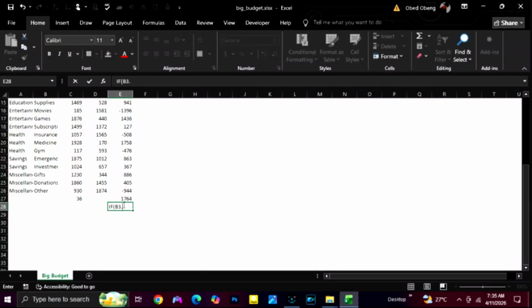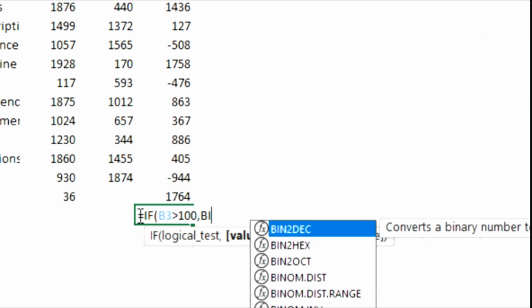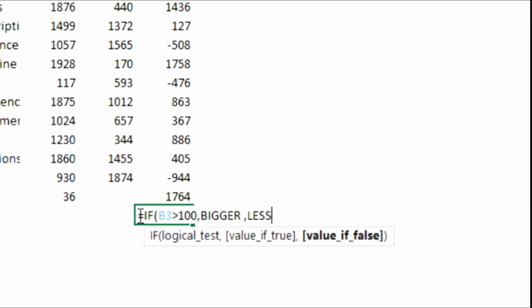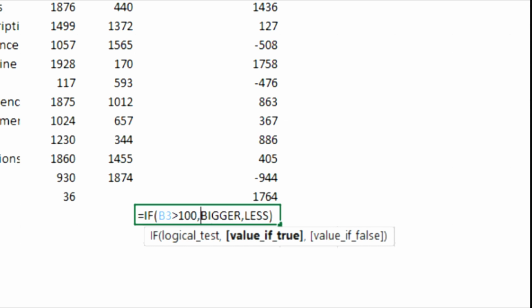If. Make decisions automatically. Step 1. Type equals if. Step 2. Click the cell and add your condition. For example, B2 equals 1000. Step 3. Add a comma, then what to show if true, in quotes. Step 4.